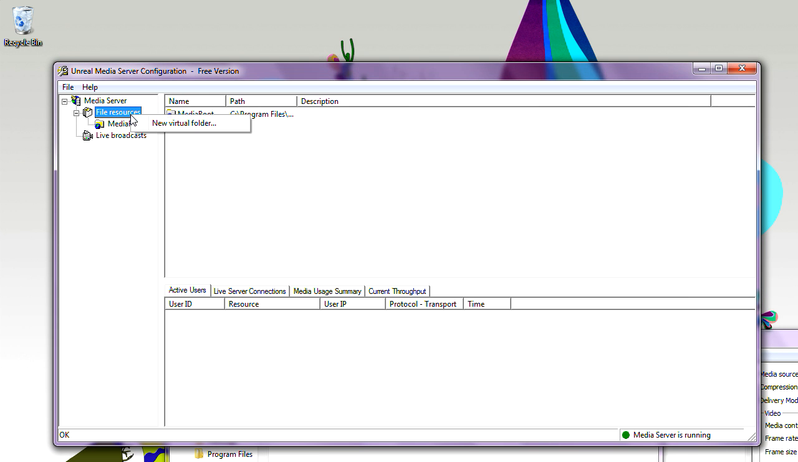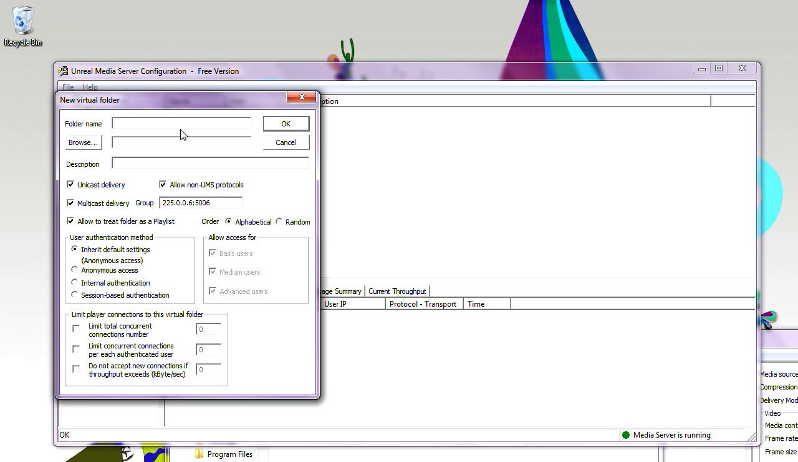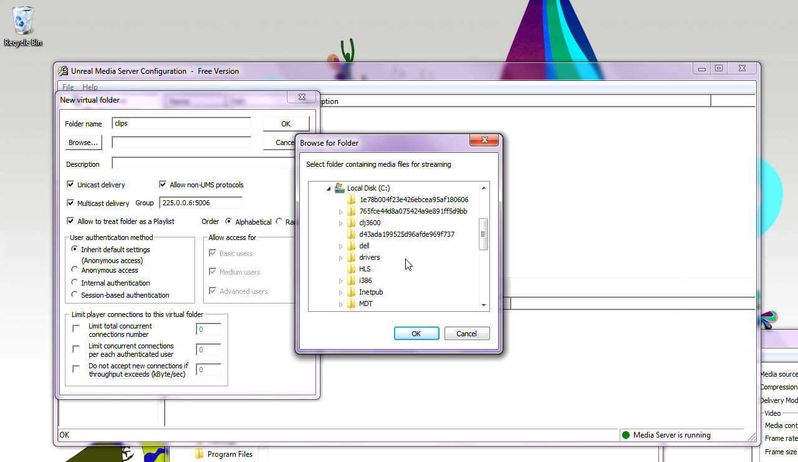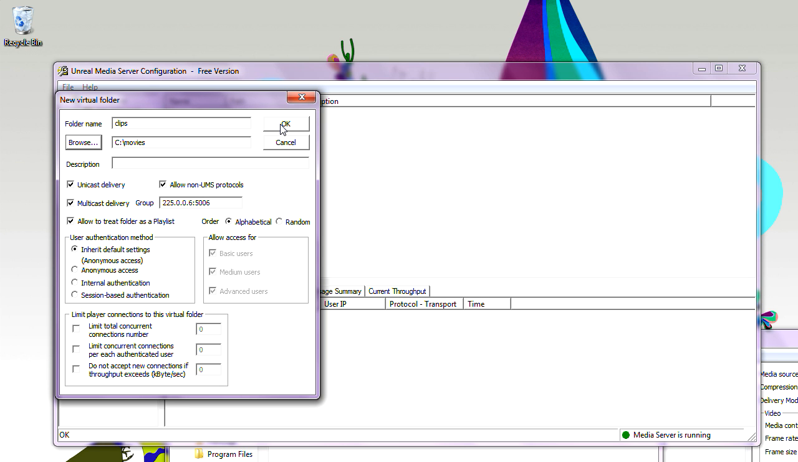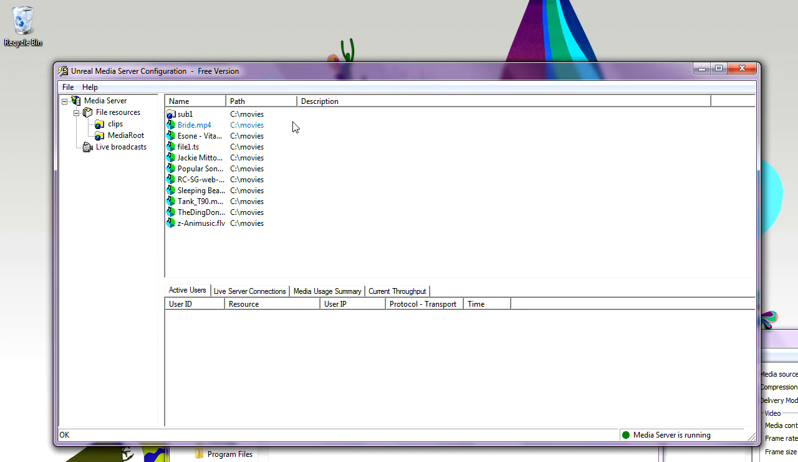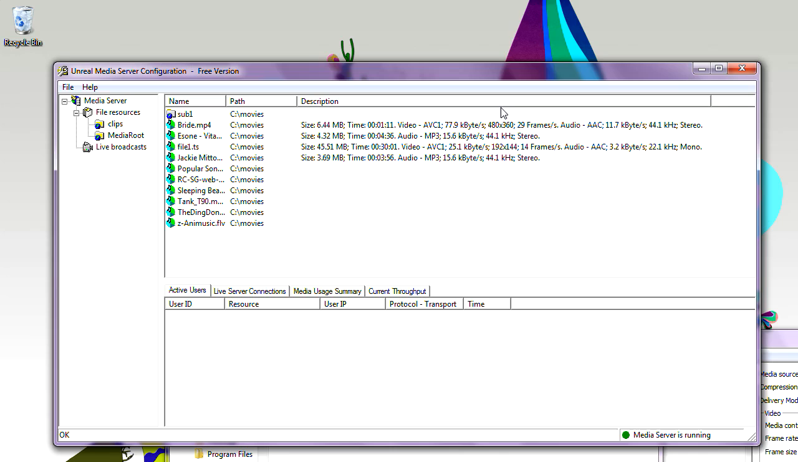Using the configuration program, you create a new virtual folder, call it clips, and map it to this location on your hard drive, C movies. Let's leave all the settings default for now. Stream with anonymous access. Okay, so we've created it, and you can see that the server configuration program displays all the metadata about the file, what codecs it was encoded with.